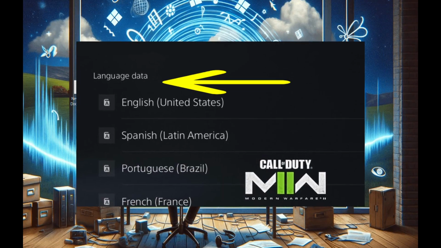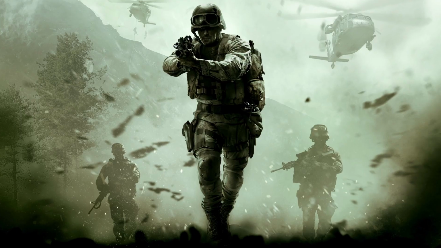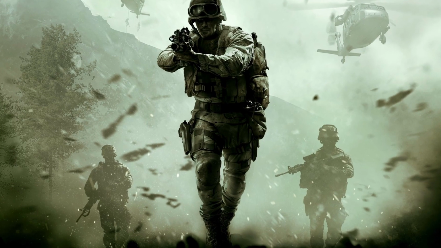Before fixing the error, try a simple method to fix the error. Change the language of the Modern Warfare and check the error. If it is working for you, then good, otherwise move to the next solution.